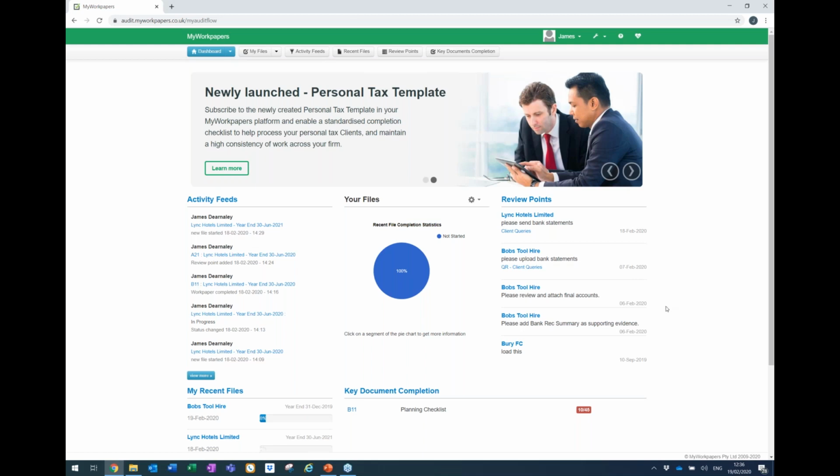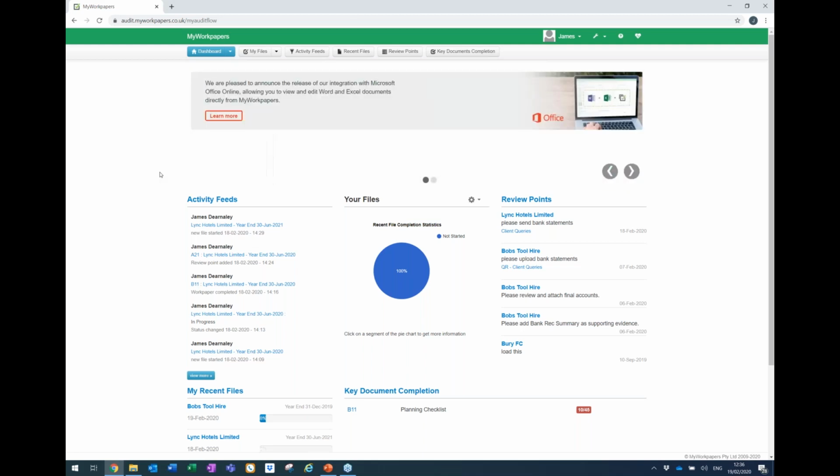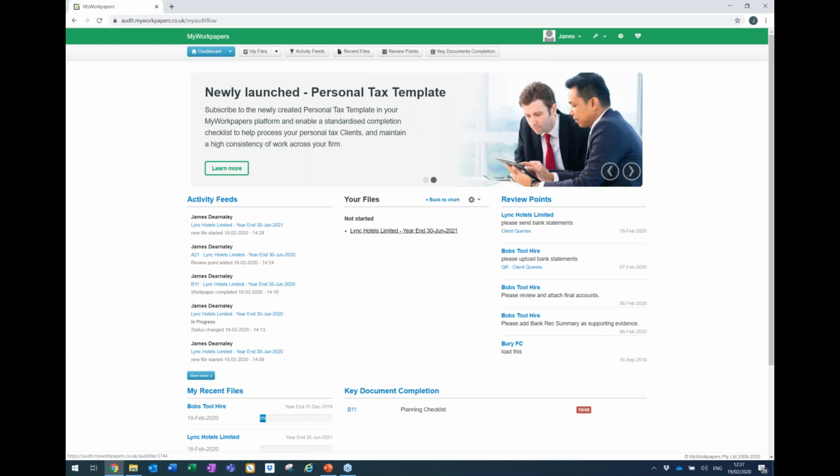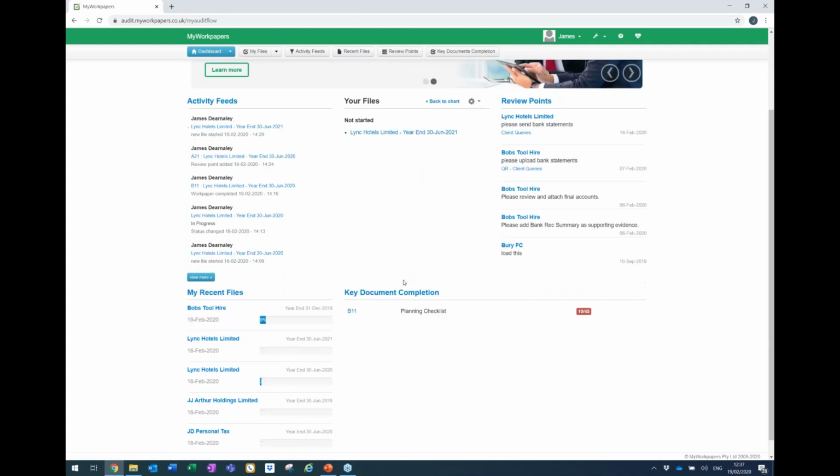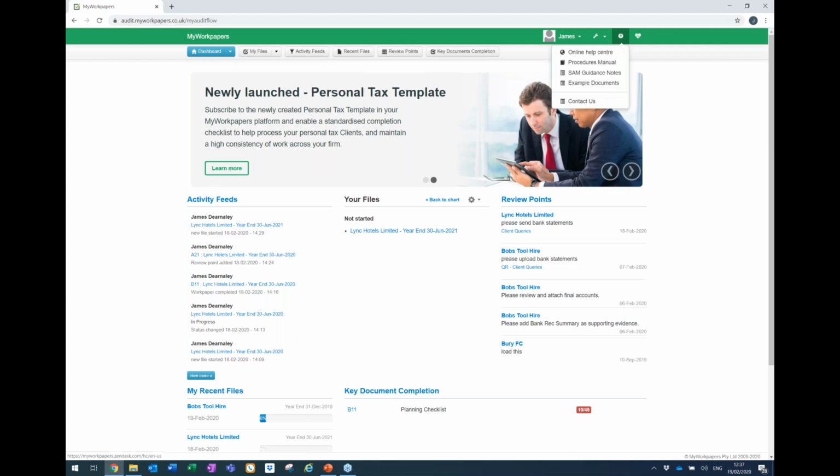So the first thing you will see when you log in to MyWorkpapers is this dashboard here. This is unique to each user. And the idea behind the dashboard is it just pulls information from the files that you're currently working on, presents those back to you in real time, and gives you quick links to access them. So you can access files through the activity feed, any recent review points, any files that you're working on can all be accessed from the screen. For those of you who are interested from an audit perspective, Mercia also provide electronic versions of their procedures manuals, special assignment manual guidance notes, and example documents.